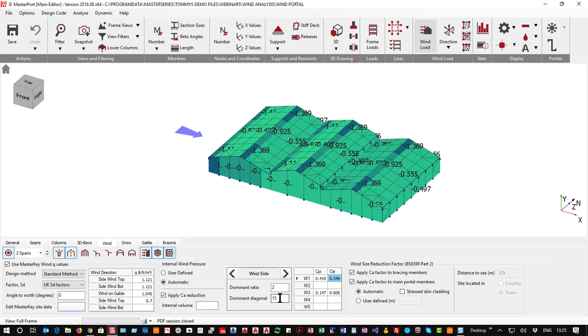So with a 15-meter diagonal on the opening and a ratio of 2, we can see that we've actually increased the wind loading here up to an internal pressure of 0.6, plus the CP in the opposite direction to 0.4. So you can see how we can in here automatically add in everything. Now, it automatically calculates all this internal volume for us just to make our life easier.